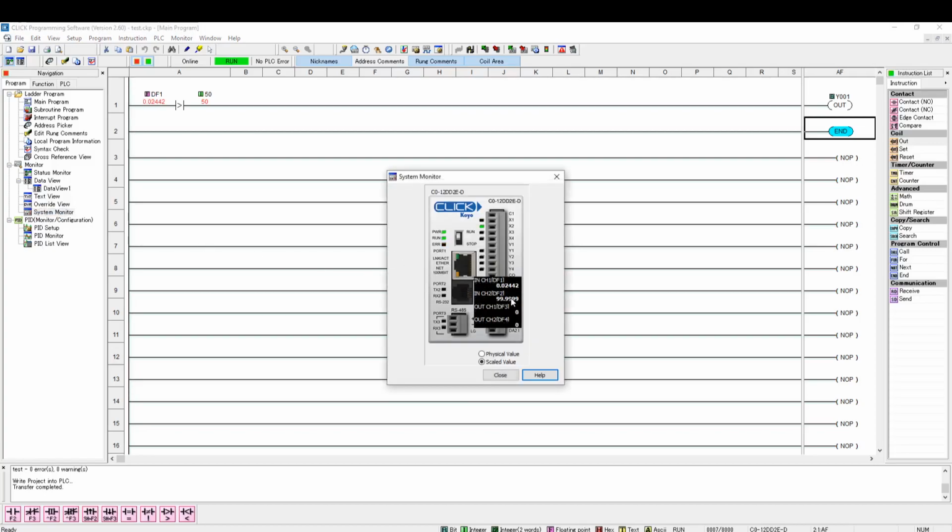All right. So we see currently DF1 is at 0.02 scaled value, or I could see physical value, which is 0 volts. So I'm going to use scaled value here. Right, 0.02, and this should agree with that. And as I turn the dial up, we should see these numbers come up.